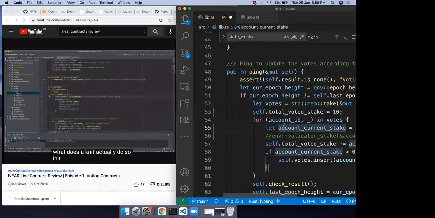Init allows you to, at the end, return a new instance, and it will write it to the storage. So this is what it does. Basically it's just saying that I don't expect any arguments, but you will return me a new state that I will write into the storage.